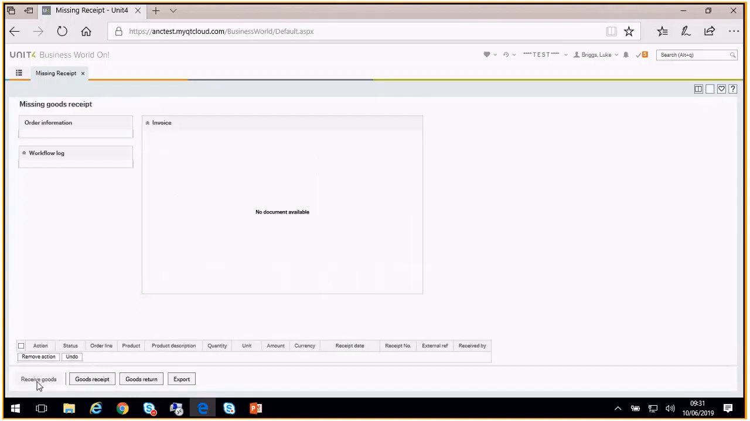You have now successfully actioned a missing receipt task on Agresso.